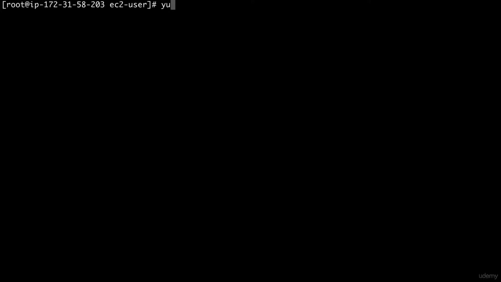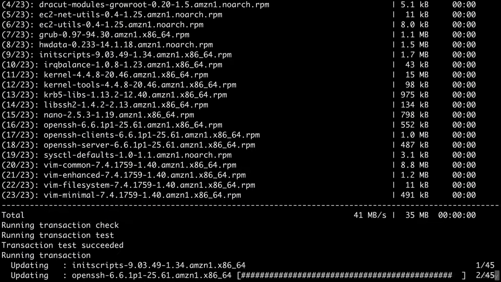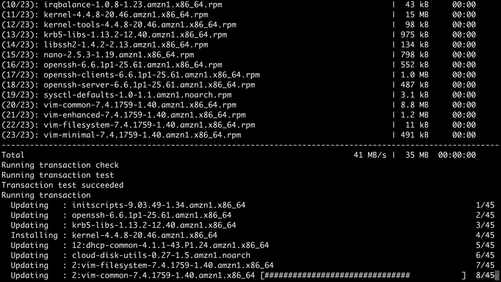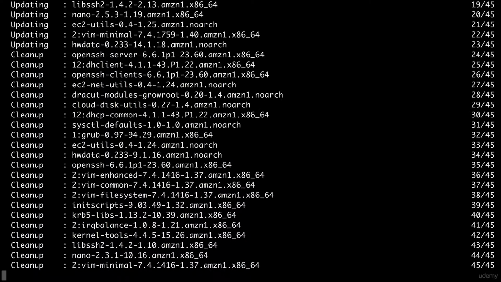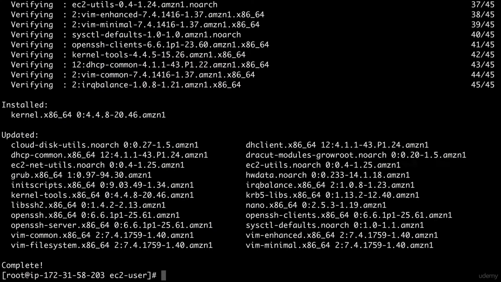Okay, so the very first thing we're going to do is run a yum update, and we're going to apply all our security patches. We're then going to install Apache, PHP, PHP MySQL, and an application called Stress. So just wait for this to finish updating. Shouldn't be very long. Okay, now that has finished.